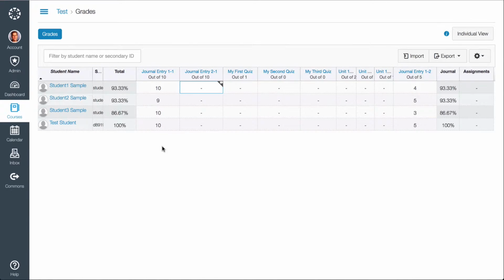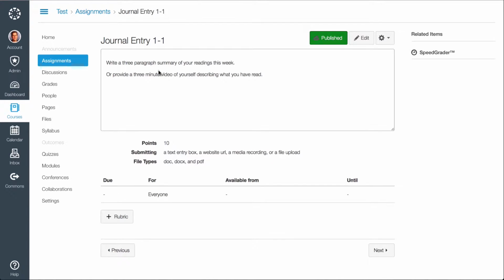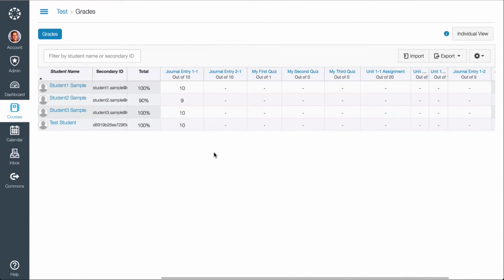If you want to go directly to any of the assignments, you can click on the title, and it will show you the details of what that assignment was. Going back.